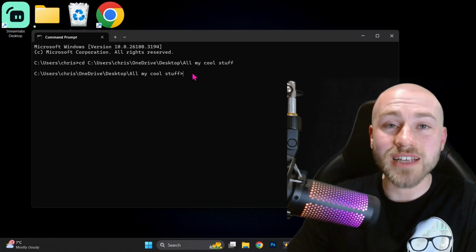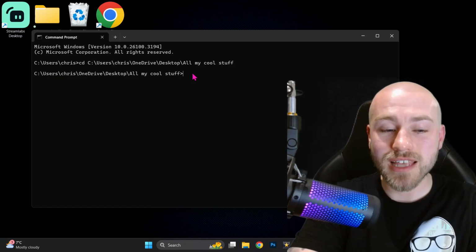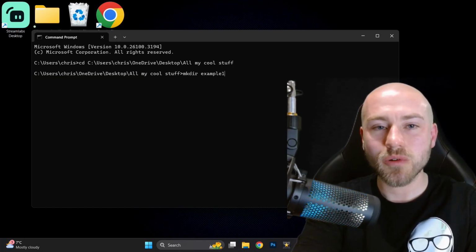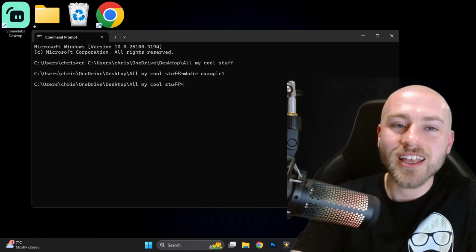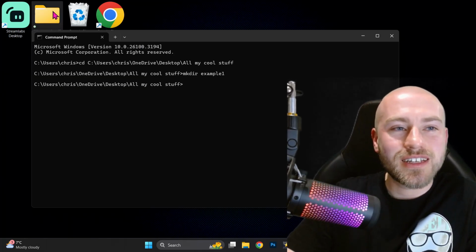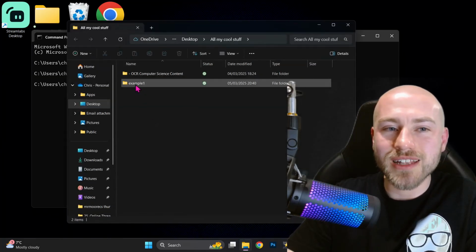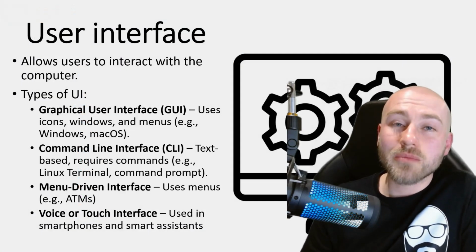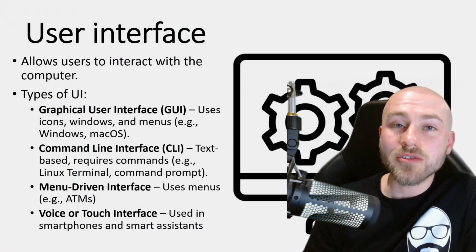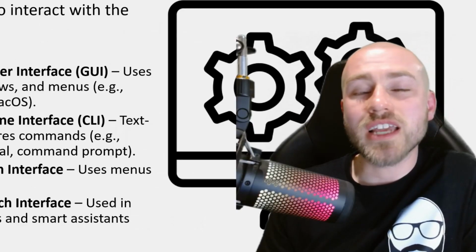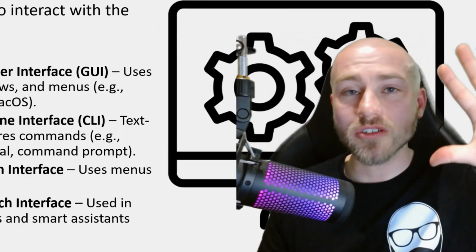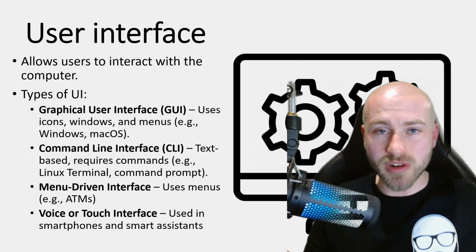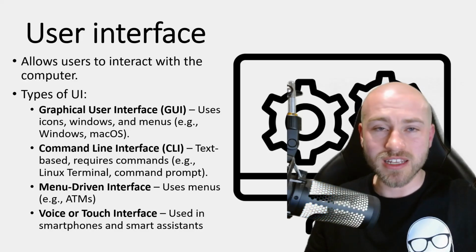If I wanted to make a directory, I can type in another command, mkdir, and then give it a name like example1. I'll press enter, send that command in. Let's open that folder now and look, and here is the folder that I've just created using that command. Other examples of user interface would include a menu-driven interface, which is a bit like when you get to a cash machine and your options come up on the screen in front of you, and then you've got different buttons that you would press on to interact with what it is that it says you can do.